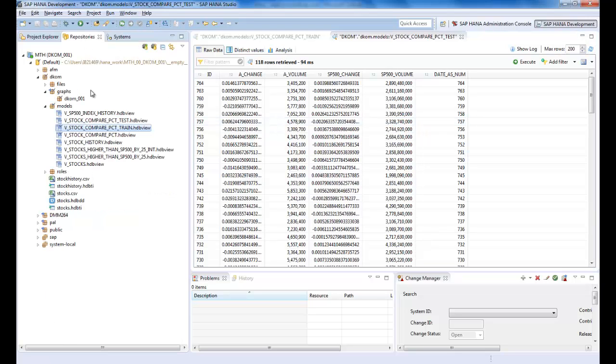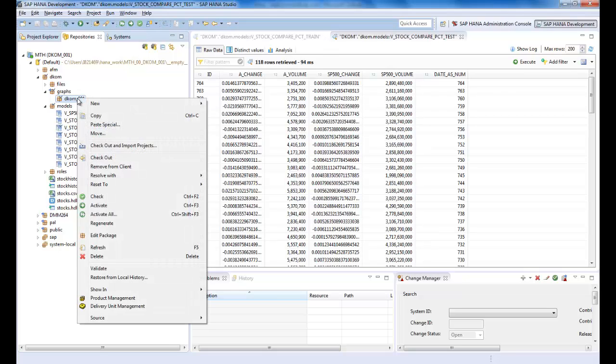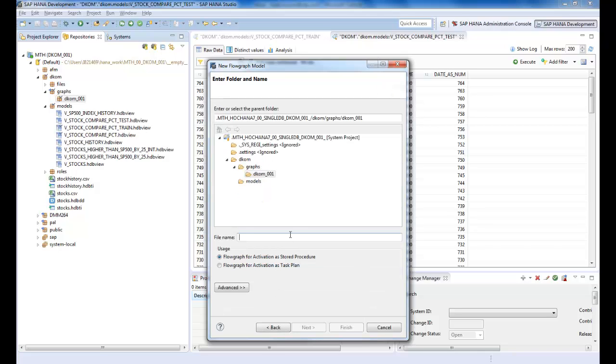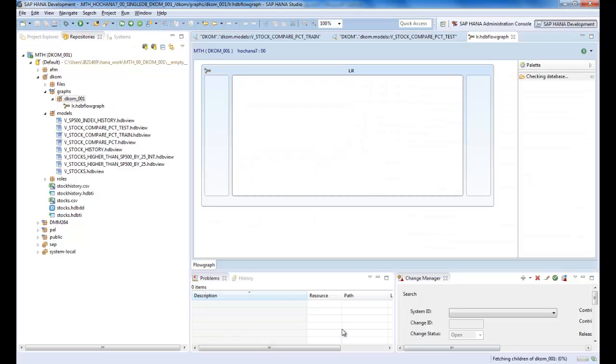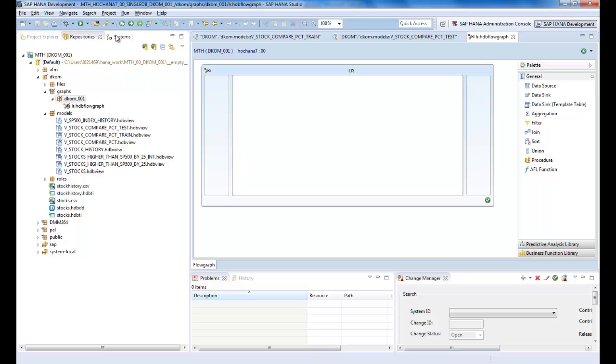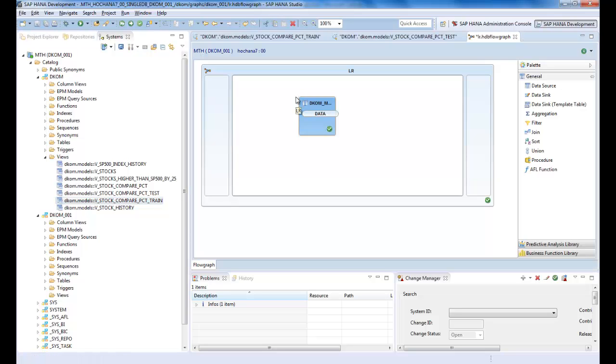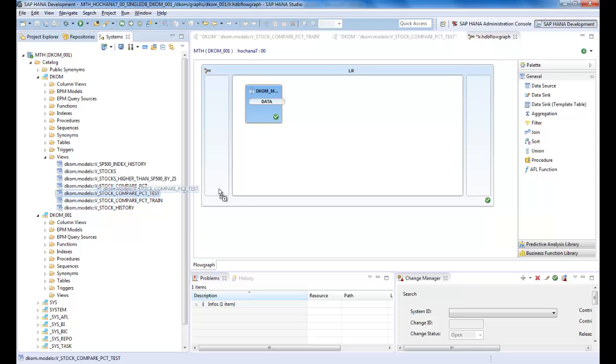So I'm going to go into the repositories tab. What we're going to do is create a flow graph. So we go into create new other, we select flow graph model. I'm going to call it LR for linear regression. And here what I'm going to do is bring in the training view first as input for our training algorithm. And then I'm going to bring in the test view as input for the forecast algorithm.